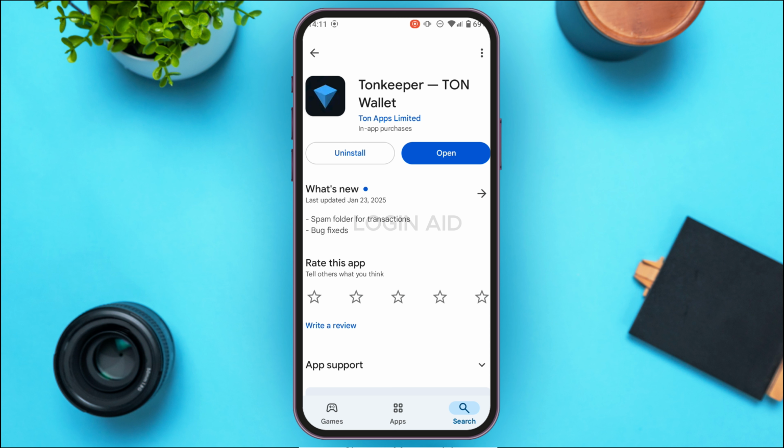Once your application has been updated, instead of update option, you'll be able to find the option for open. That means your application is updated and you're using the latest version of the application. So that is how you update Tonkeeper app.